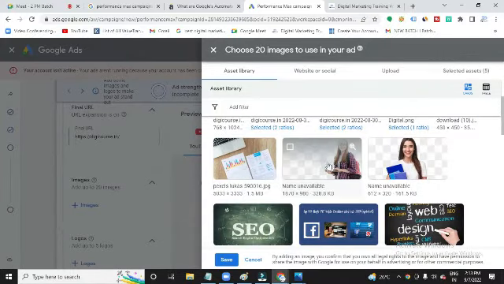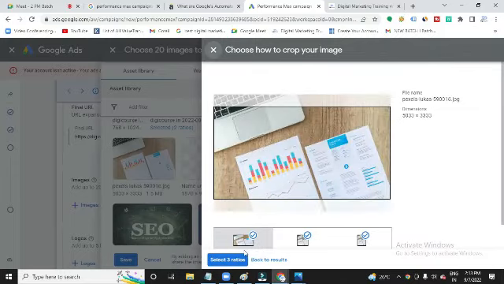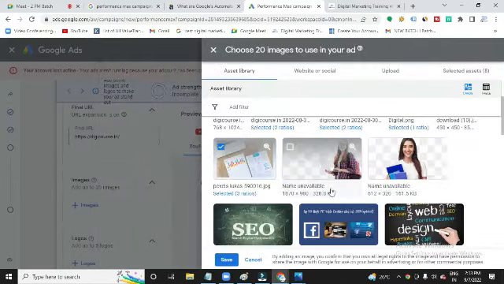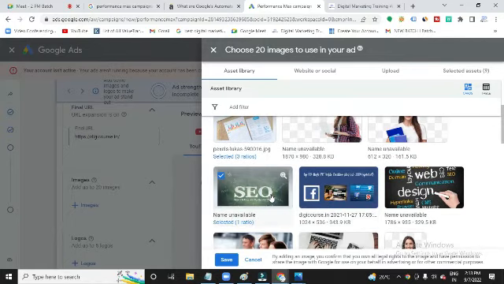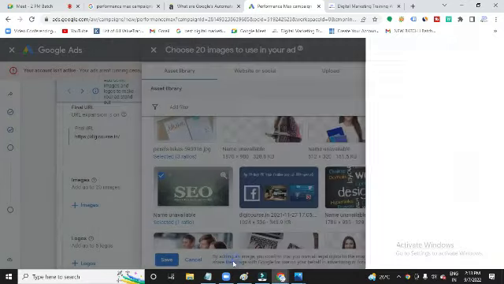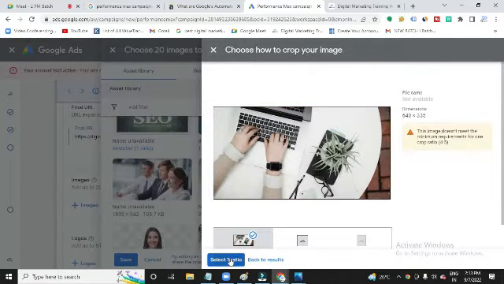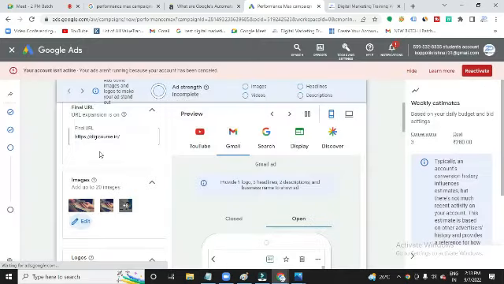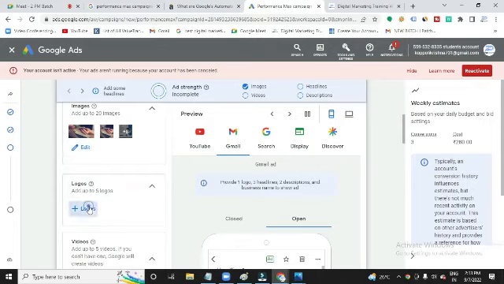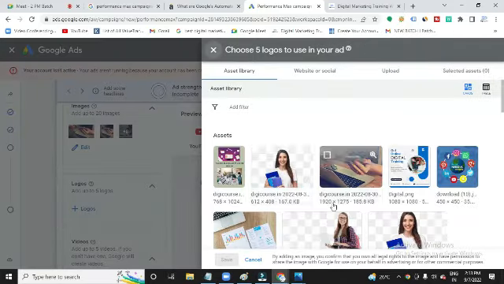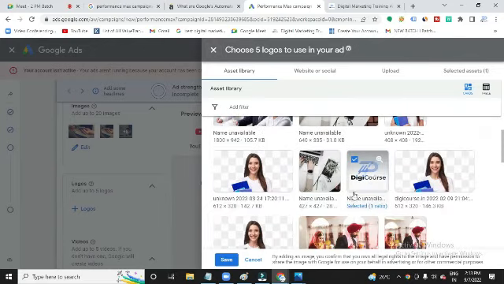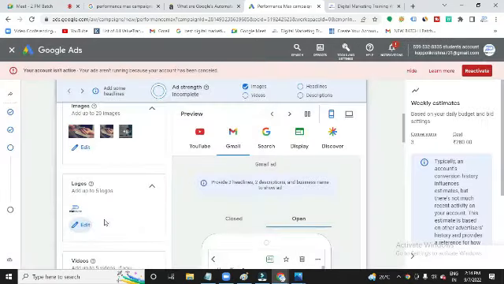Google automatically takes the images in the responsive view. Can you see I have 8 plus images uploaded. You can upload a maximum of 20 images and you can also upload logos. Up to 5 logos of different dimensions you can add. So I just add this one.